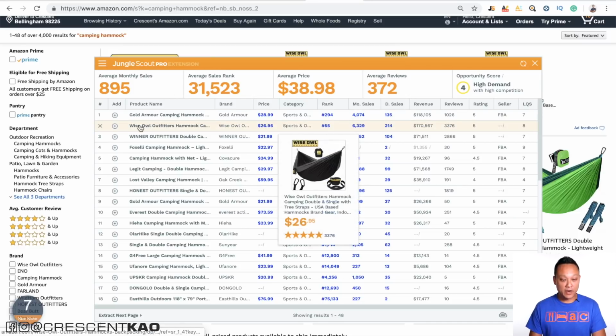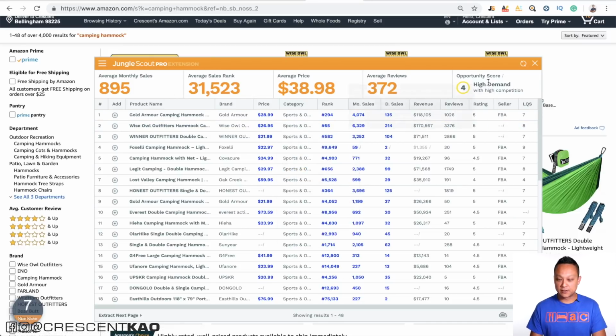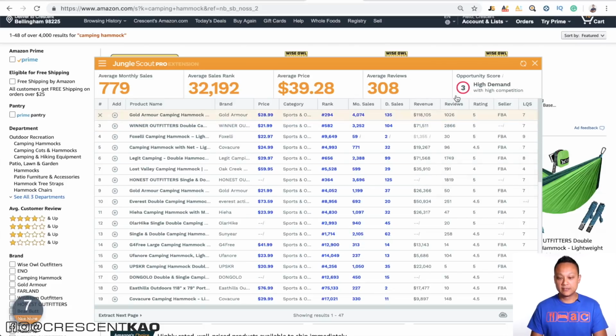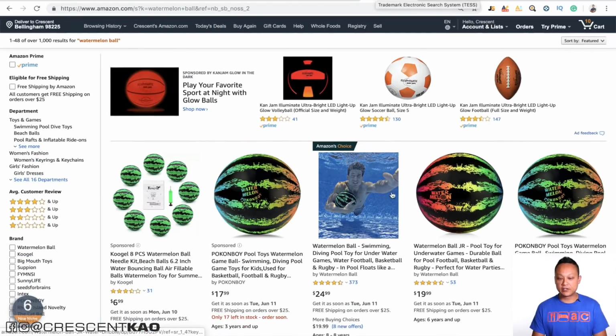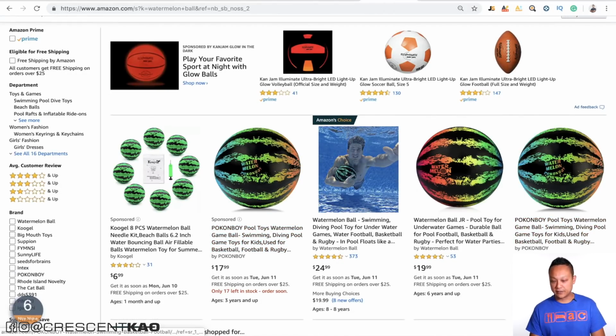If you remove Wise Owls, look at the opportunity score. It's a 4 right now, and if I remove them, you can see that it affected it, and it's affecting the results here. So you got to make sure you're including all the organically ranked listings, but only removing the sponsored ones. And here's another example. They don't need to be in the top 2 spots either. This Pocono Boy one, they have a sponsored ad here, but they're actually the third organically ranked listing. It doesn't matter where the organic listing is, you need to include it in your data analysis.